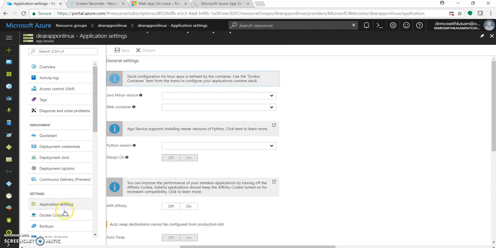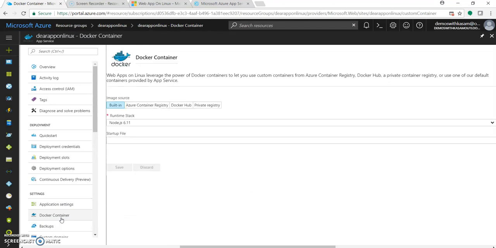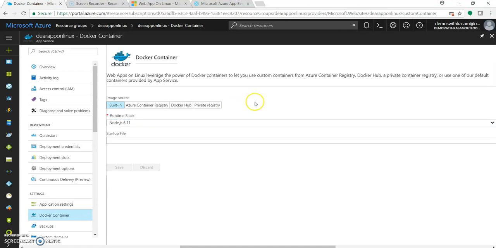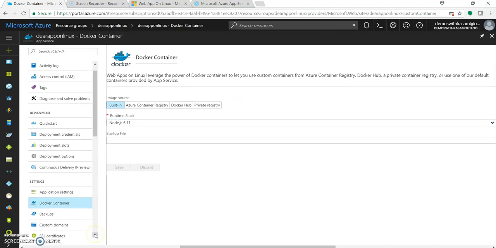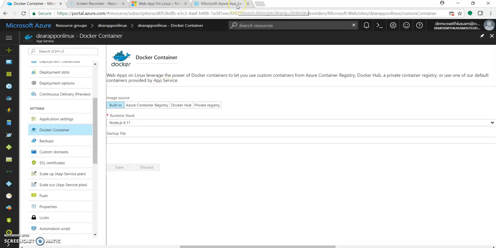You can change the application settings from here. With the Docker container, you can again change or update your versions for Node.js, PHP or so. It still has an option in the settings section. Let's see whether that started.